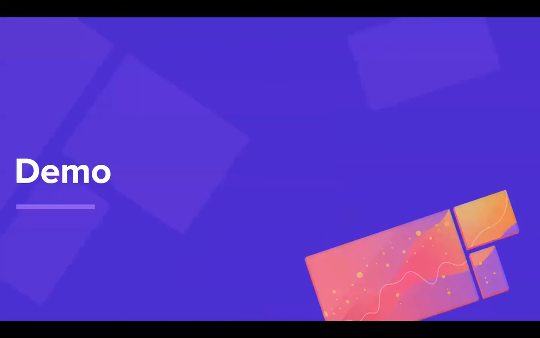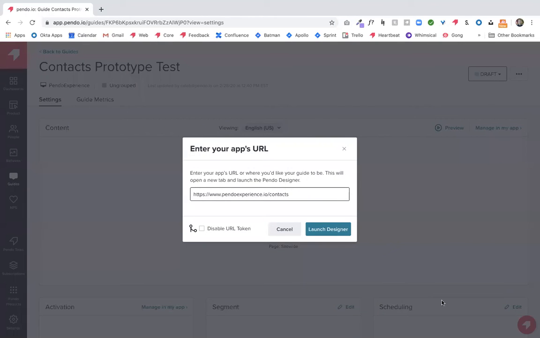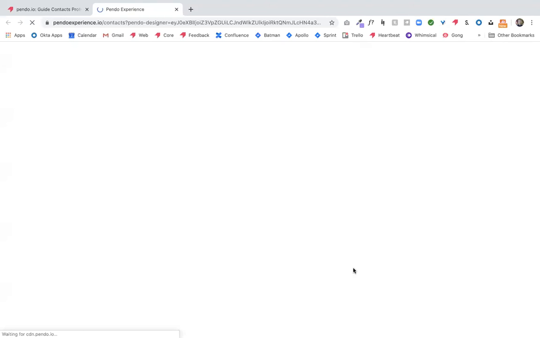So I'm going to switch over to the demo now on how to actually set up this guide to be the most effective. I'm going to jump on over here to Pendo. And I've set up a basic guide already that I've called Contacts Prototype Test. This is where we will be hypothetically validating a solution to how we might better improve the creating a contact experience in our app. So I'm going to go ahead and launch this guide in our app.